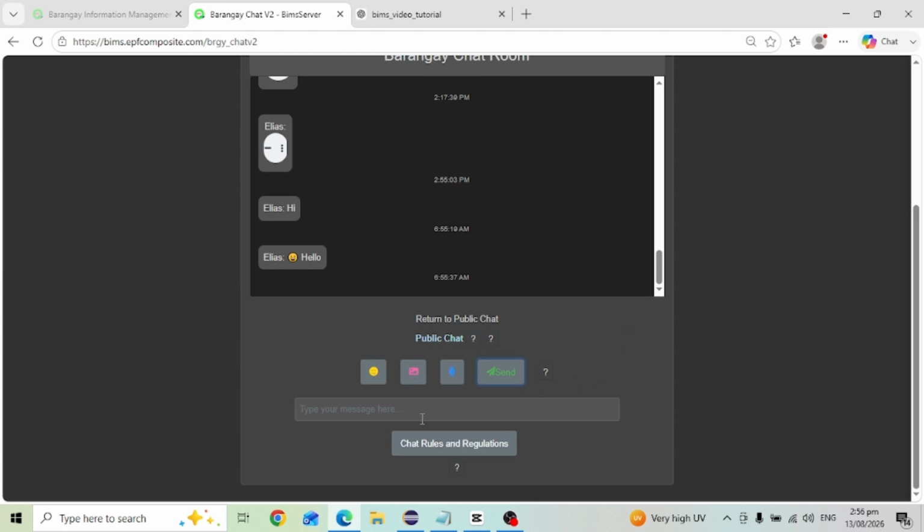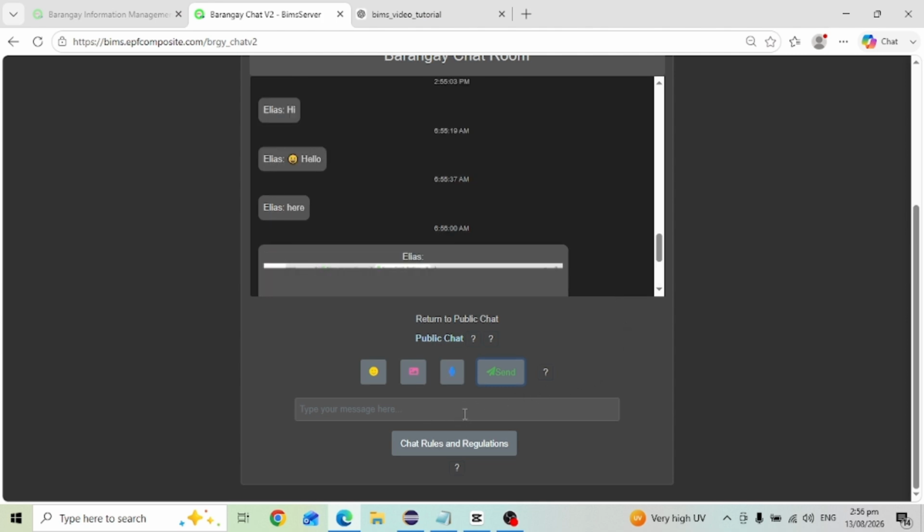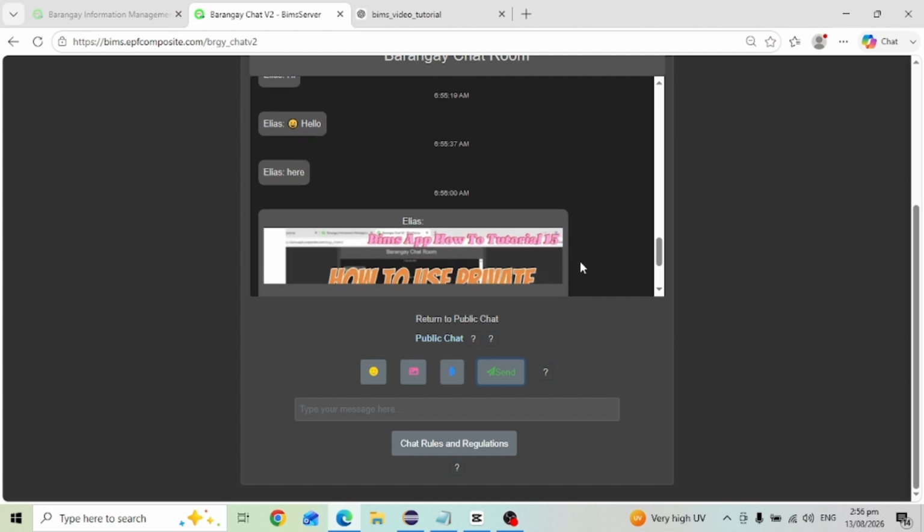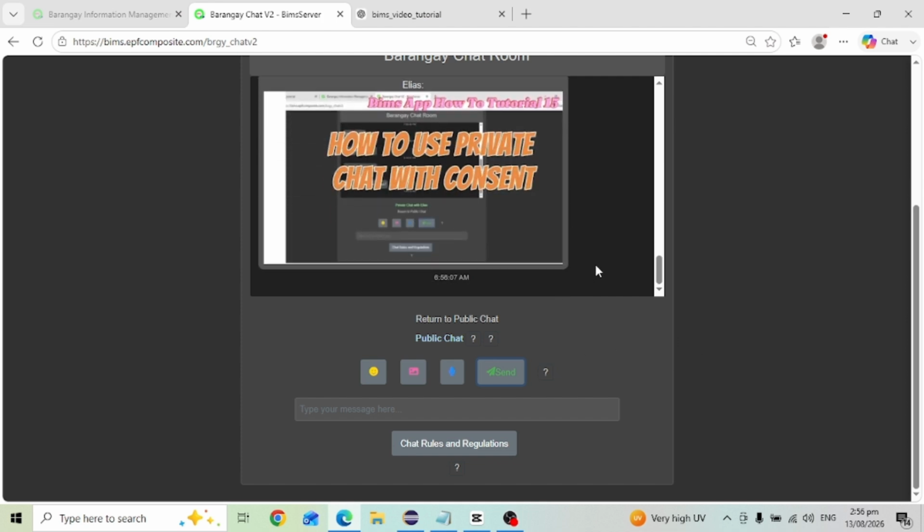This is useful kapag may kailangang ipakita visually, tulad ng announcement image, incident photo, document screenshot, or other barangay-related visual information. Next is audio message.